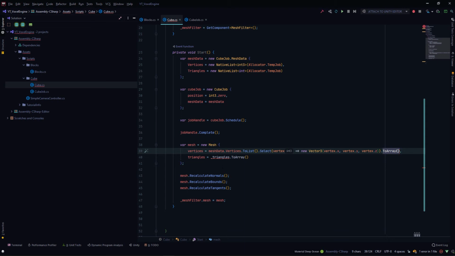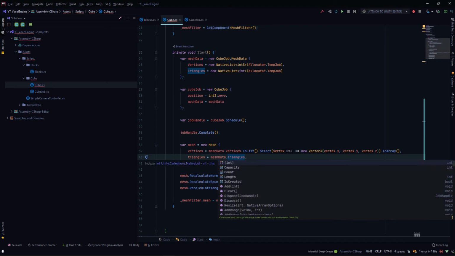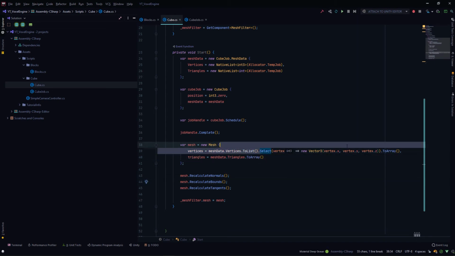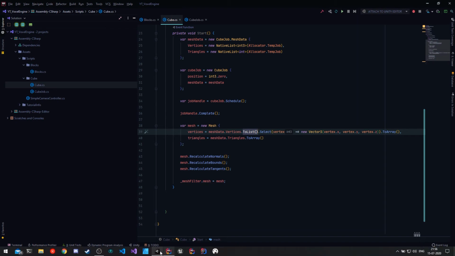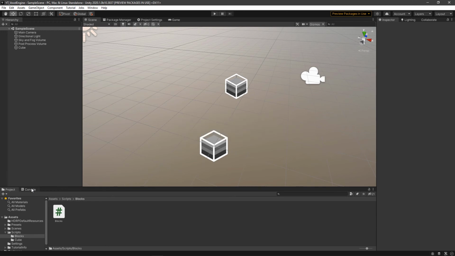And with that, it's basically done. For the triangles, it's a bit easier. We'll take the meshData.triangles and we can directly call ToArray, since we don't need to do any mappings. So this Select statement can't be called directly on an array, that's why we need to convert it to a list. Okay, and with this our job code is completed. We are now creating a cube on a separate thread. So if I just run this code, it may fail, I don't know, there could be errors, there could be warnings. So let's just see. At least there are no compiler errors.